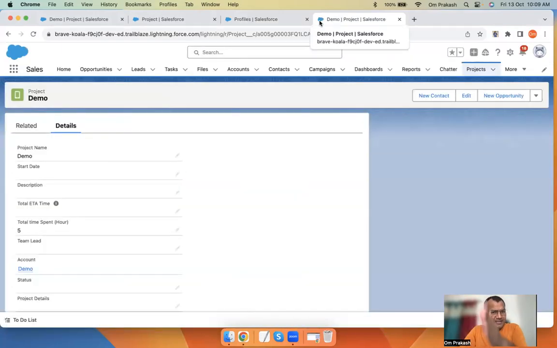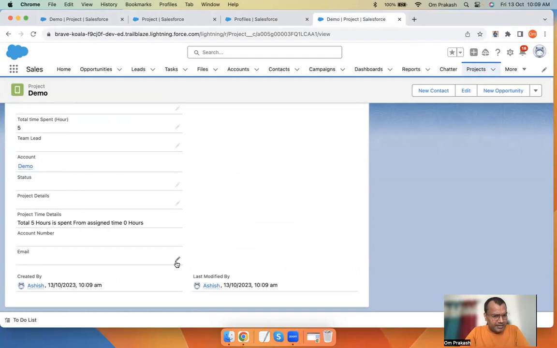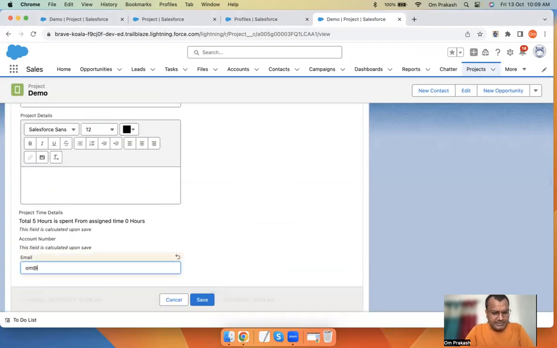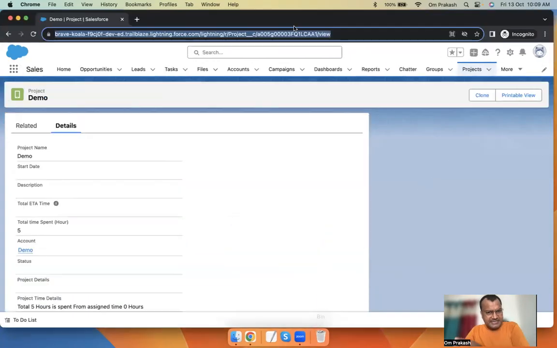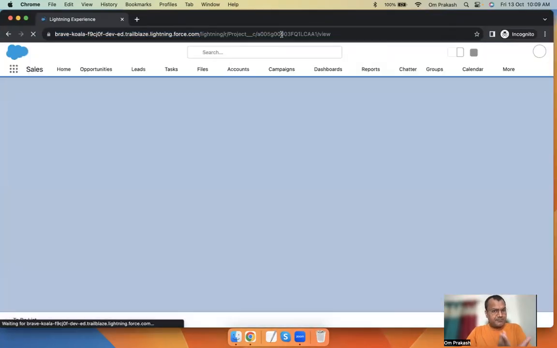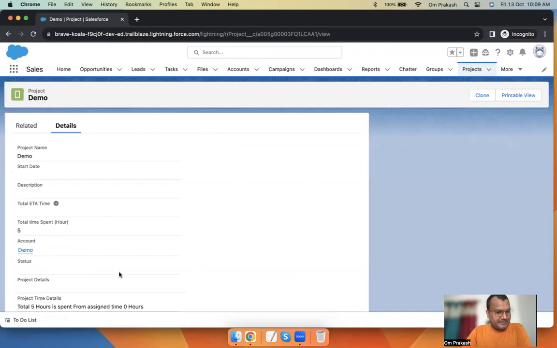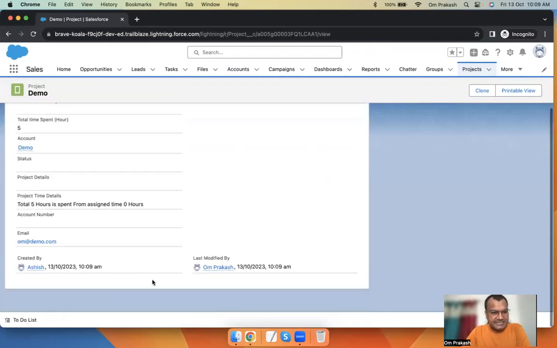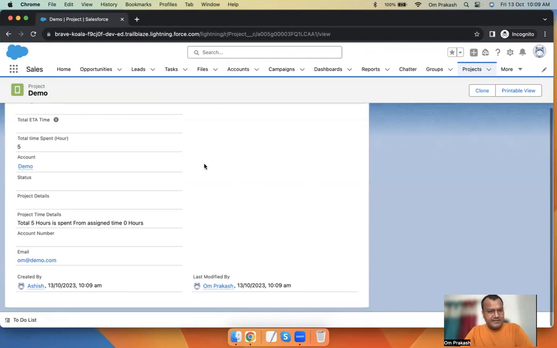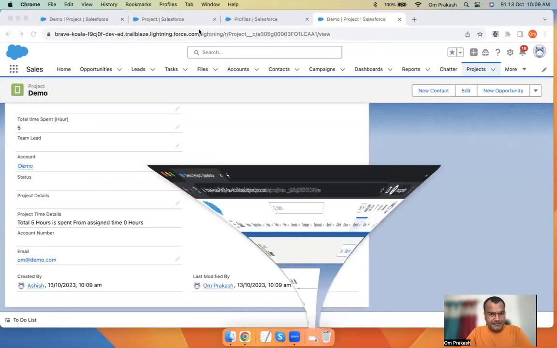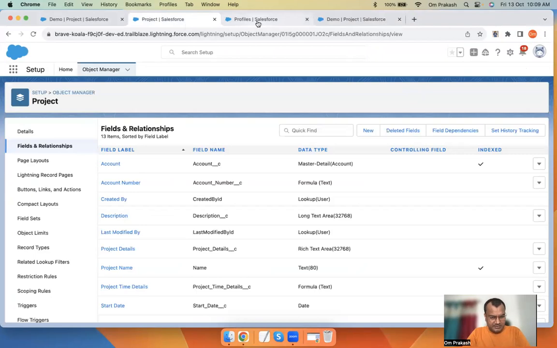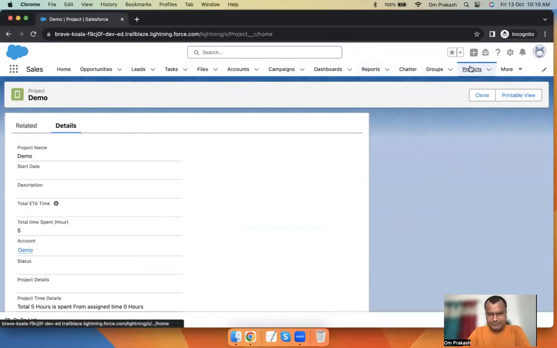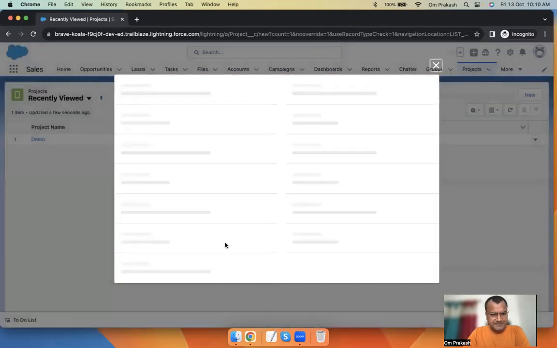As a system admin, if I open this record, I can add the email, at demo.com. As a Team HR, I'm going to refresh that record. Of course, I can check the email, but I can't edit the email because this is read only. By the way, currently I know there is no edit access, but still you can see from here, project while creating, this is read only.